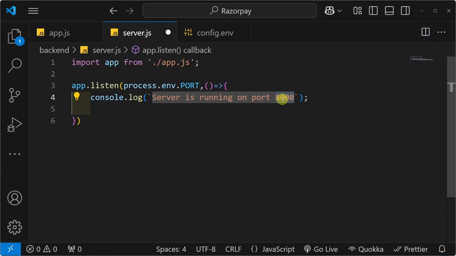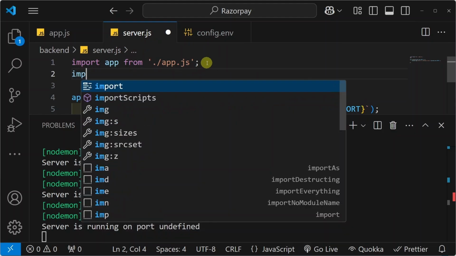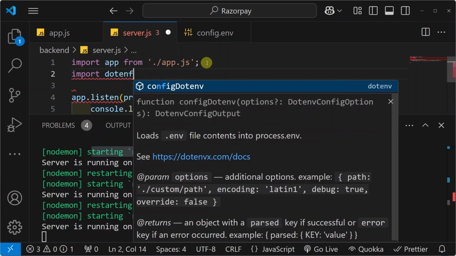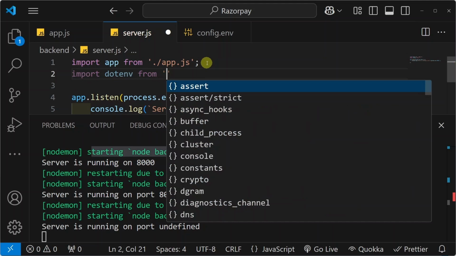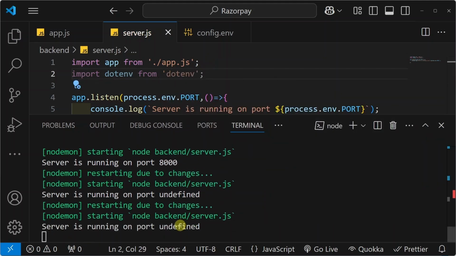I will copy the same thing and here I am just going to paste. Save it, open terminal, but now I am having server is running on port undefined. Why? Because we are only accessing the variable, but here we are not importing the package. Here I will write import dotenv from dotenv. Save it. Still I am having undefined.